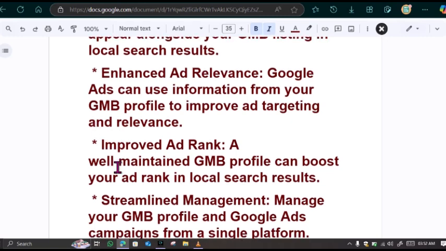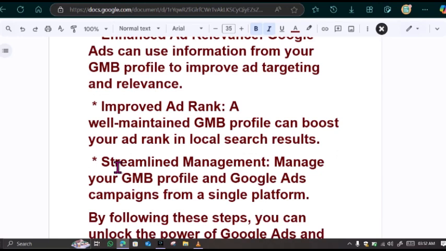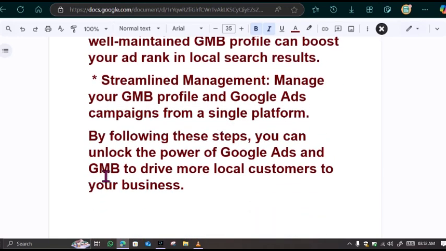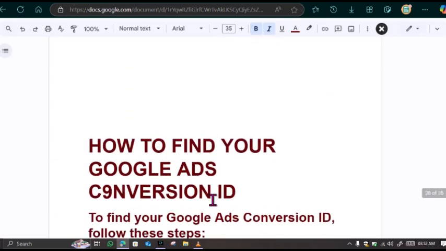3. Manage your GMB profile and Google Ads campaigns from a single platform. By following these steps, you can unlock the power of Google Ads and GMB to drive more local customers to your business. It's as simple as that.